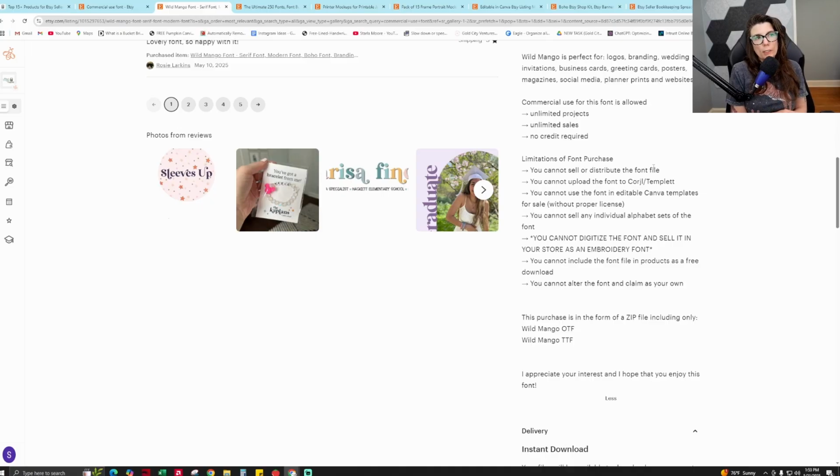You cannot use the font in editable Canva templates for sale without proper license. So they're saying that you can use it in Canva, but you would have to contact them to buy the additional licensing to allow you to use that font. You cannot sell any individual alphabet sets of this font, and you cannot digitize the font and sell it in your store as an embroidery font. You also cannot include the font file in products as a free download.